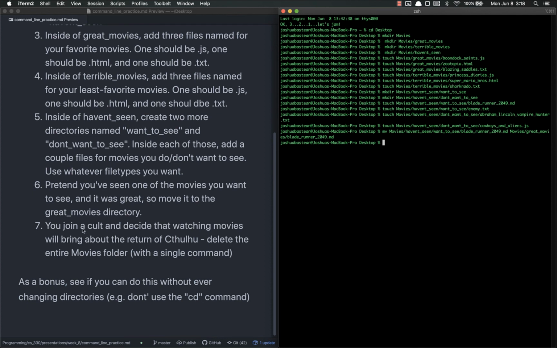Now we've joined a cult and decide that watching movies will bring about the return of Cthulhu, so we're going to delete the whole movies folder. rm -r movies. And if I ls my desktop now, you see that there's no movies there.